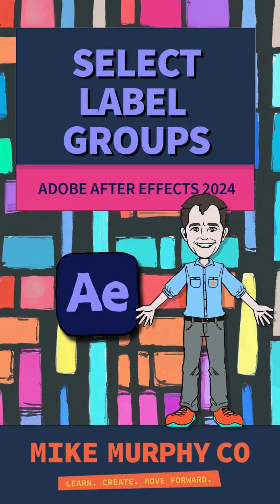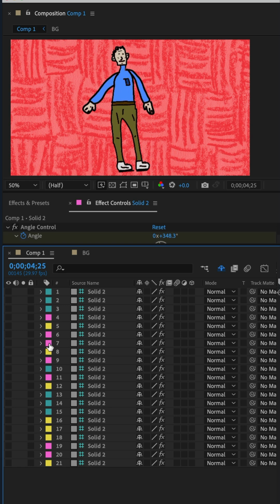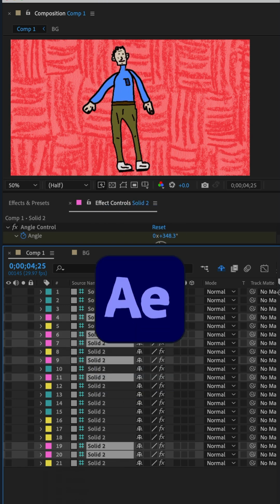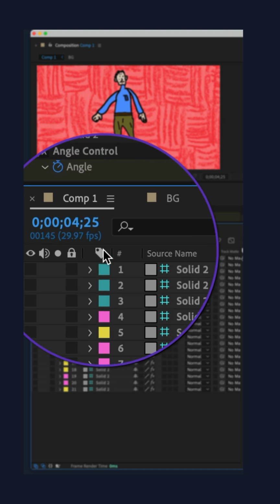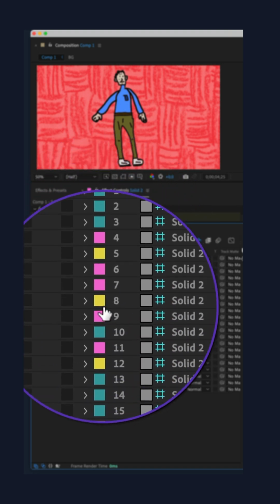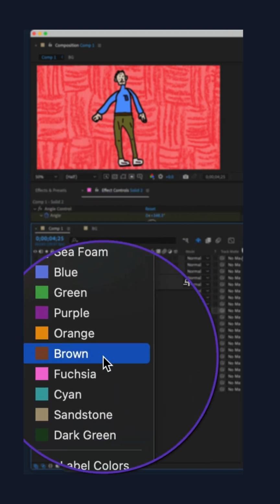Here is how you can select all layers that have the same color label group in Adobe After Effects CC 2024. To add a color label to any layer, you're just going to click on the color swatch under the labels column. So just click and select a color.